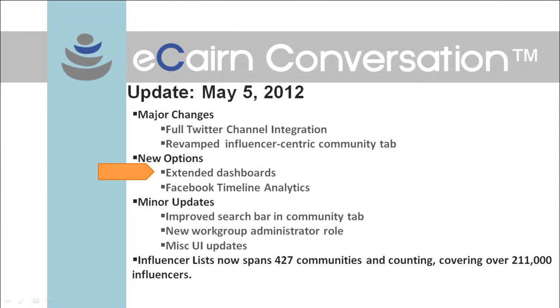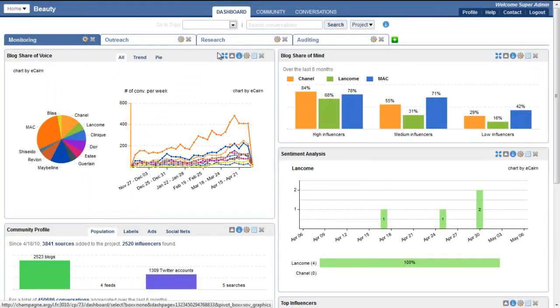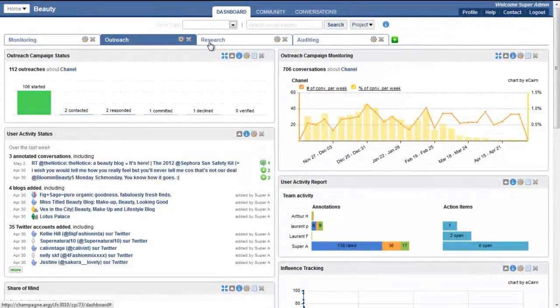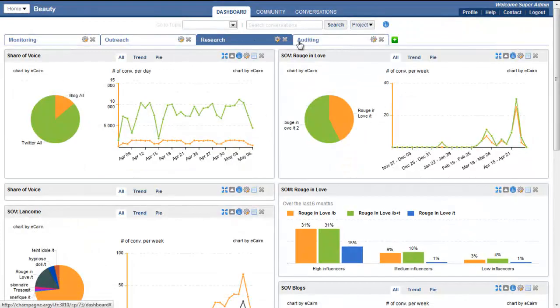We're also proud to introduce two new options available to eCairn Conversation. The first is an extended dashboard option. This gives you the ability to create up to 5 dashboards in the Dashboard tab, and allows you to track and measure key indicators and metrics from your workspaces for separate tasks such as monitoring, outreach, research, and auditing.